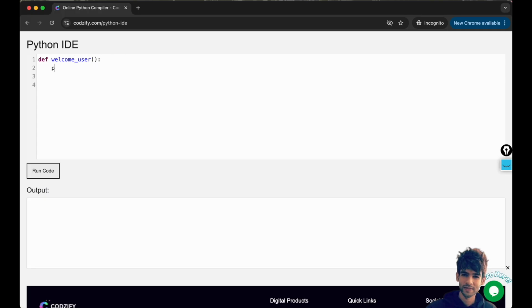Now here we will write anything. For example, we will write enjoy coding. Now to call this function, make sure to add 2 line breaks here to format the code in Python. Now here we will call this function welcome user like this, and this will automatically print enjoy coding.